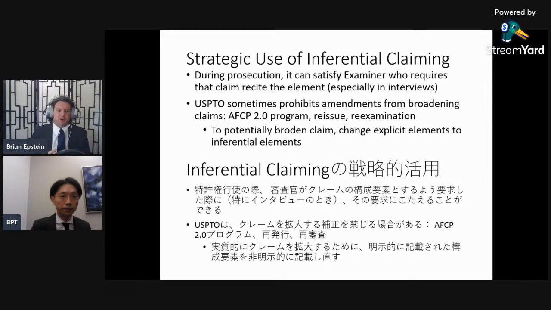Maybe the examiner's wrong. Maybe the examiner's correct, but we don't want to include that because this is a targeted prosecution. Maybe we just don't want to limit the scope, whatever it is. This is an opportunity to include the element to make the examiner happy, but also a way to back off from explicitly reciting this element and therefore committing to having the element be present in our claims.